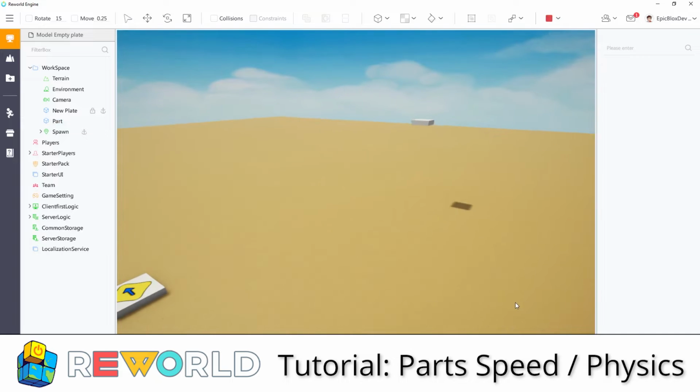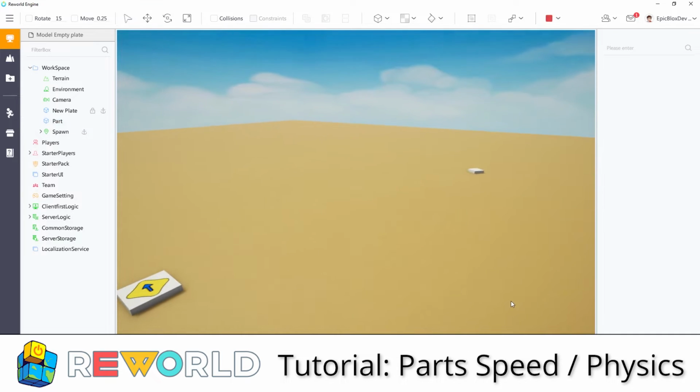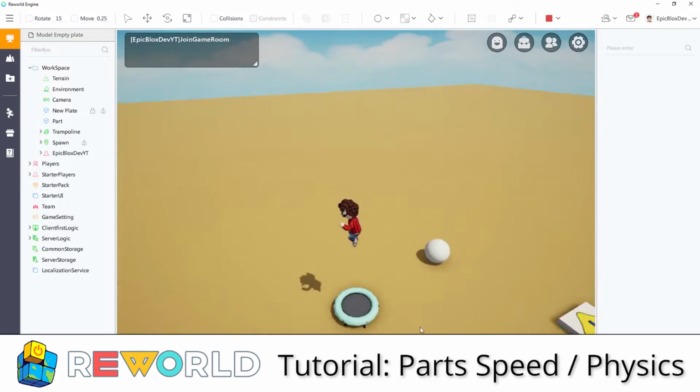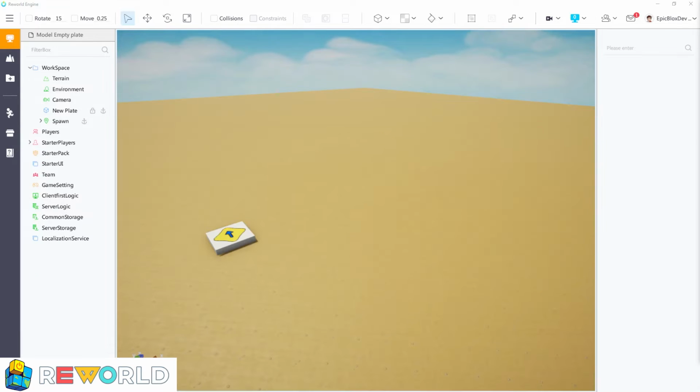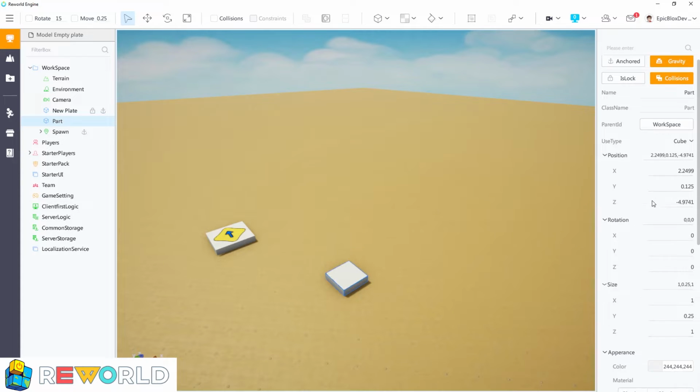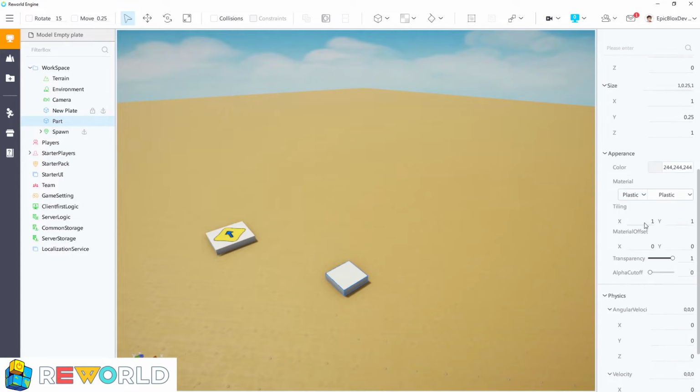In this Reworld engine tutorial, we will take a look at the speed and physics properties of a part, such as velocity, angular velocity, and custom physics settings. First, place a new part in the workspace. With a part selected, look in the Properties panel for the physics section.